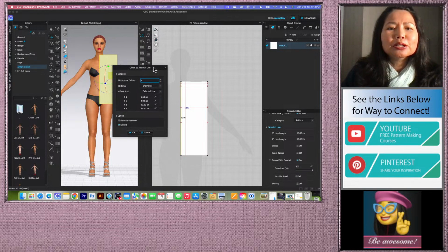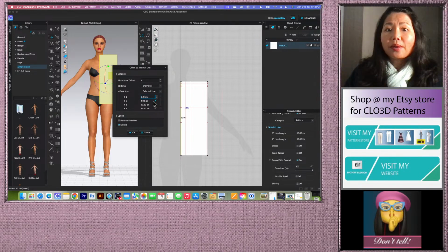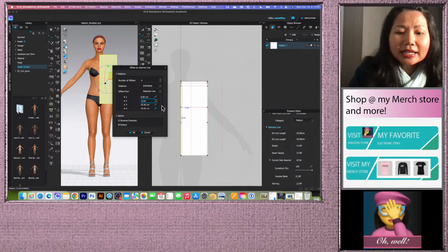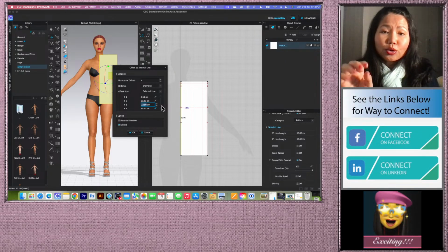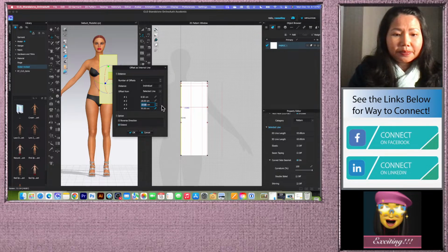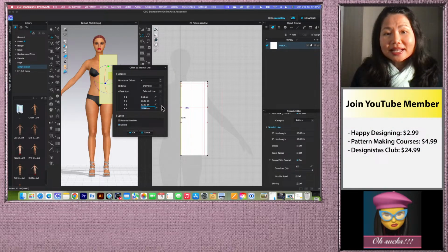Okay, so now we're going to go to the first line, 8.5. That is the dot line, it's also the neck width. Then I'm going to press the tab key, and for the second line we are going to type in 18, and that is half of the shoulder length. Then I'm going to press the tab key, and for the third line we're going to type in the waist circumference, which in this case is 20. And then last but not least, the bust circumference, which in this case is 22.